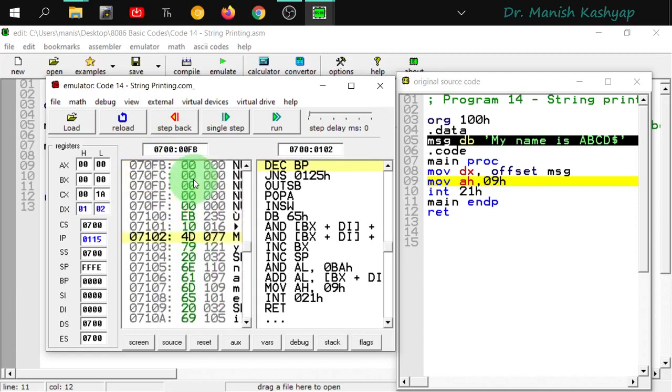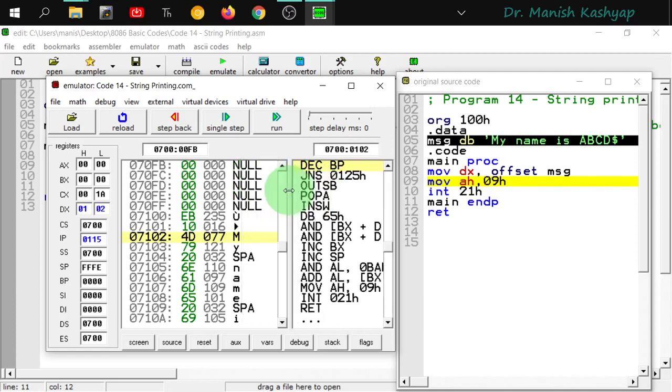So this is where your string is stored, and if you want to see the corresponding characters for that string, you can see them. So NAME, then a space is there. So you can see that the string was my name is ABCD.